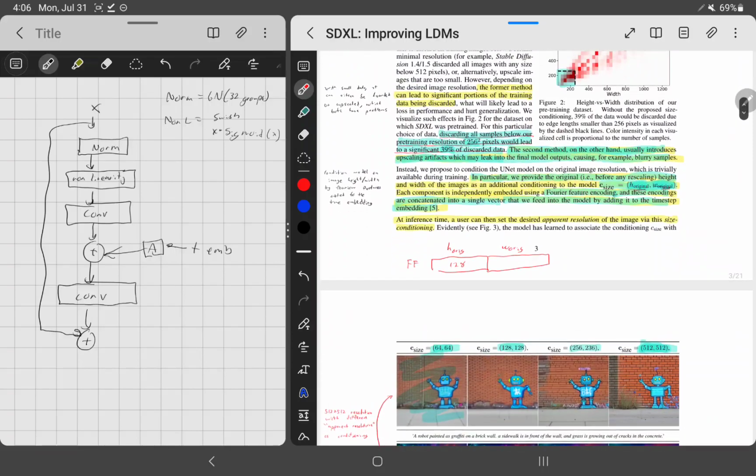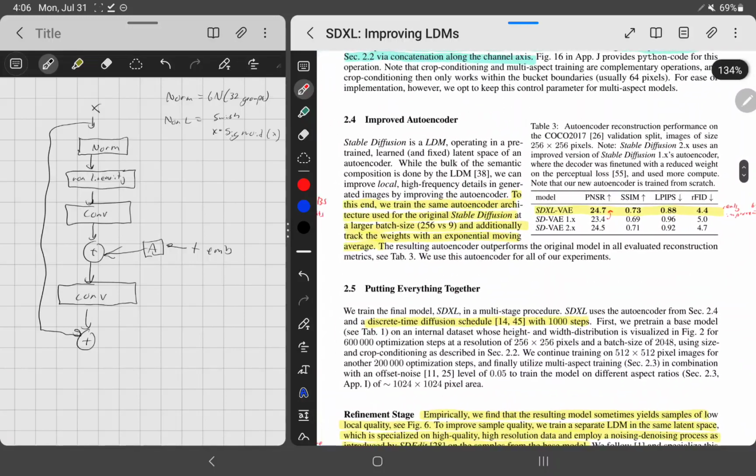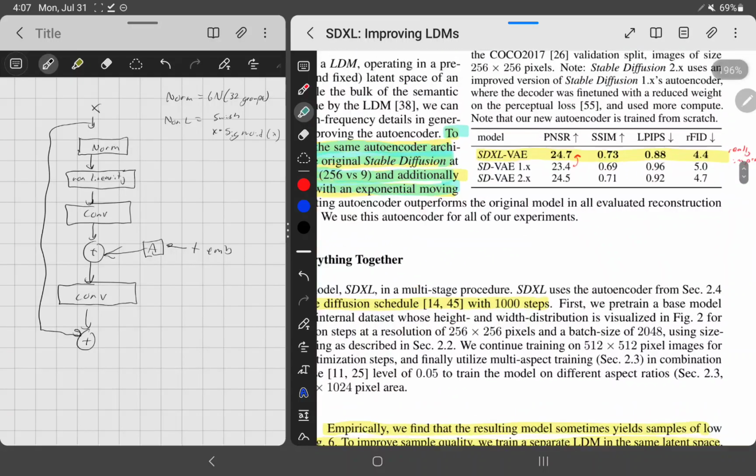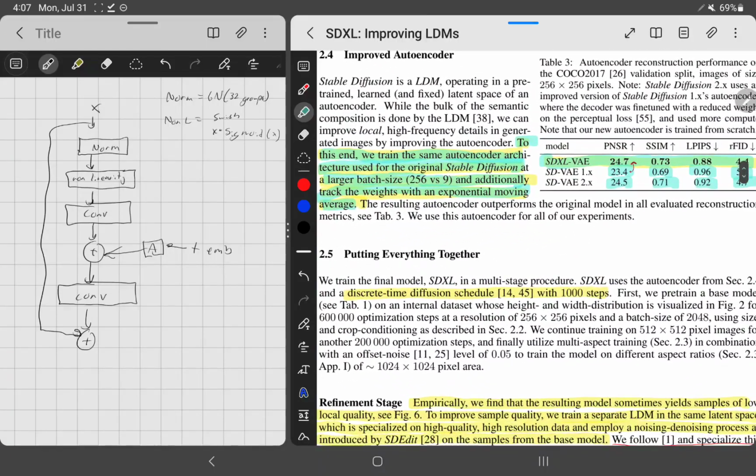Now, moving on from the loads of conditional information, they also improve the autoencoder. So they say to this end, we train the same autoencoder architecture. However, they use a larger batch size of 256 versus 9, which is a massive change. And they track the weights using an exponential moving average, so that makes the network kind of stay similar as it's training. Now you can see that it actually does a lot better than Stable Diffusion 1, and a little better than Stable Diffusion 2. So a minor improvement that they make, and I guess just changing the batch size and adding an EMA helps with that.